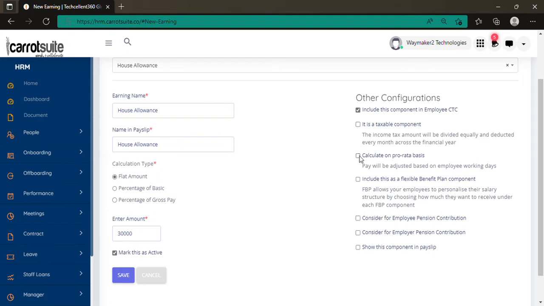Then calculate on pro rata basis, which means, if you divide it by number of working days, if an employee doesn't come to work for a particular day, whether this should be deducted, this should be prorated, which means for any day the employee doesn't come to work, the employee is not paid for this particular allowance. Then you tick this checkbox if it is prorated. If it is not, you leave it.